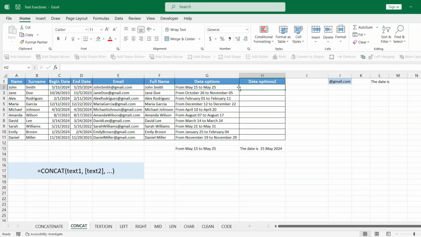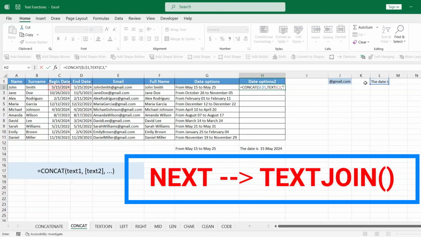To practice CONCAT further, let's create more sentences using dates. We'll convert the dates to text with the TEXT function. We'll use the value in cell L1 and lock the cell reference in the CONCAT formula so it remains unchanged when copied down to other cells.